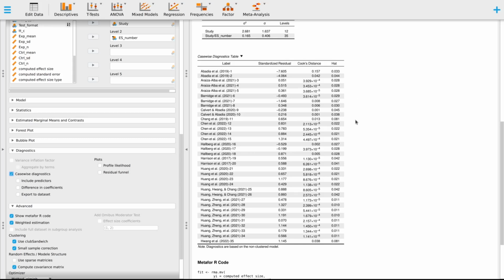But I will say, even with case-wise diagnostics, at least at the time that I am recording this in mid-2025, I don't know that there are well-defined values for what is considered an influential study in a 3-level meta-analysis as opposed to a 2-level meta-analysis or a conventional meta-analysis. If you know more about that than I do, please include a link to a paper. I would love to read it if there is a paper somewhere out there about that.